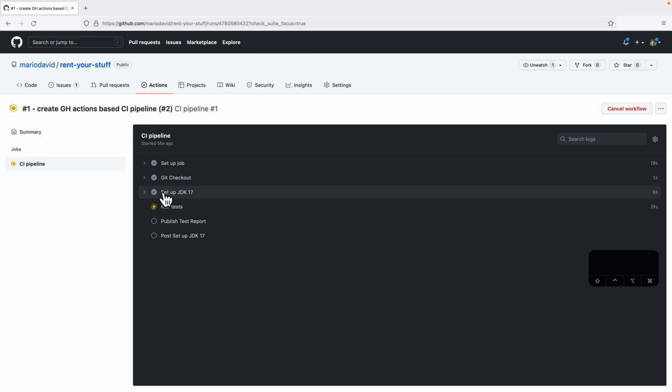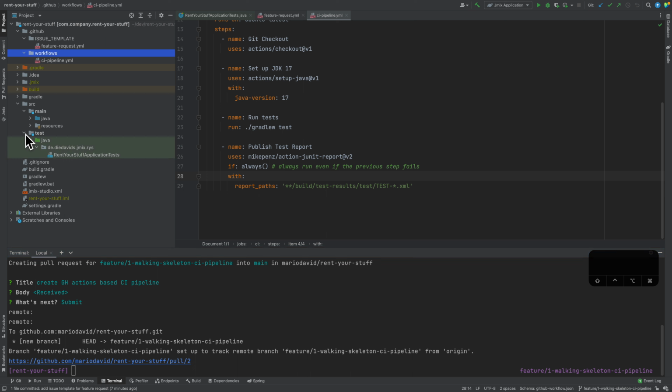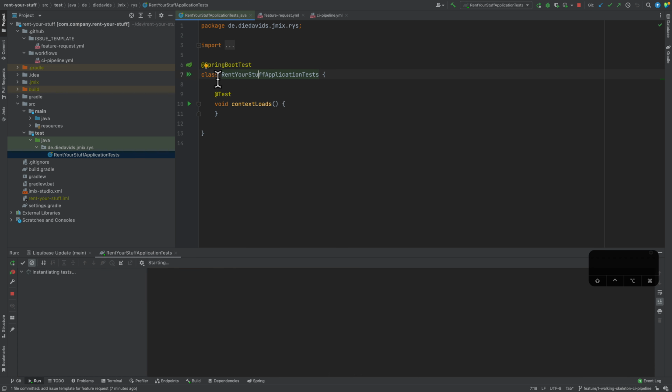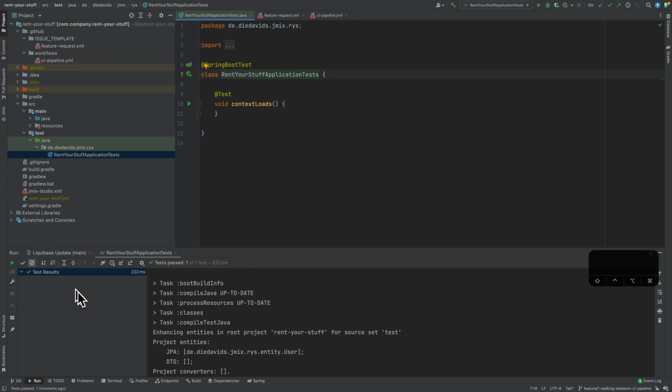And it probably takes a little while to actually run the tests. I mean, we can also go ahead and take a look at what tests we currently have. So by default, Jmix creates an empty Spring integration test, which is annotated here with Spring Boot test. So it actually will spin up the Spring context, and it will try to see if the application at all is capable of starting up. So right now we see tests are passing here locally.